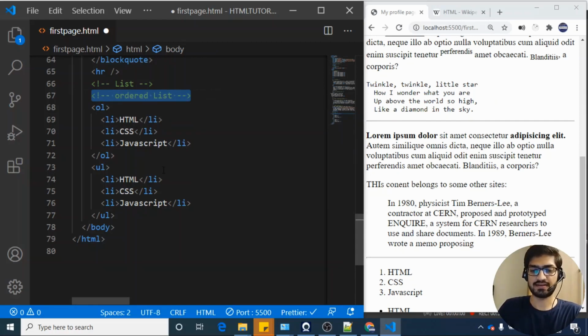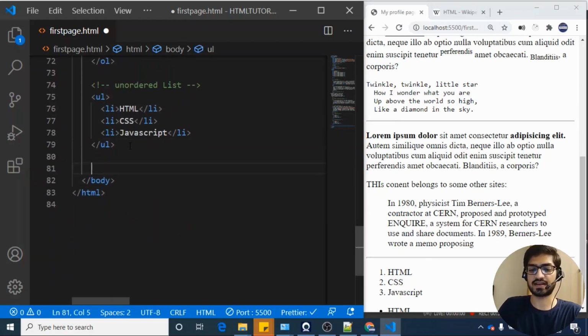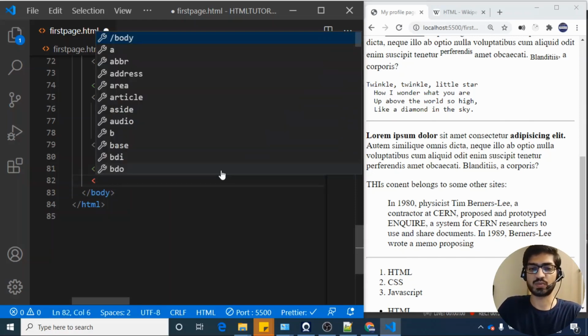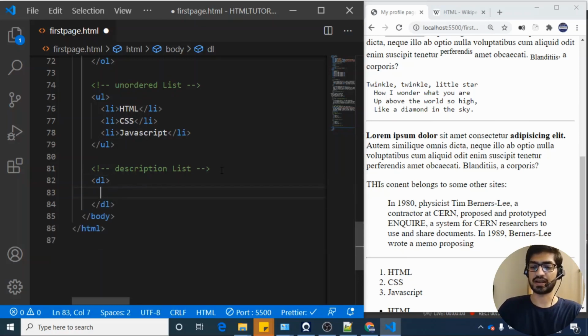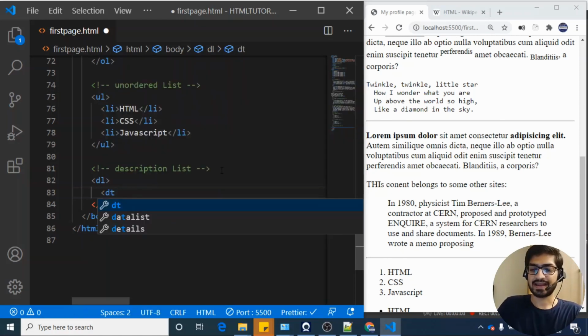And let me add this as unordered list. And the third list we have is the description list. So let me add description list. And the description list starts with DL, that is description list. And we have a description tag first. And for each description, we have a description data.